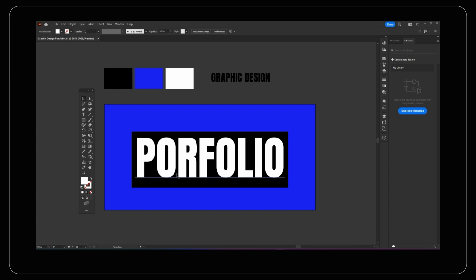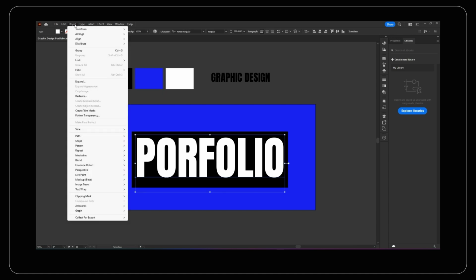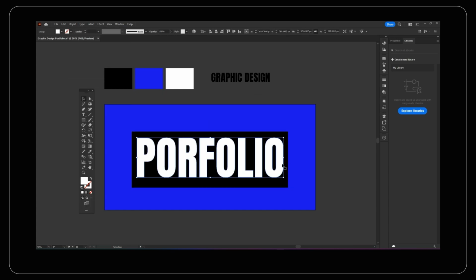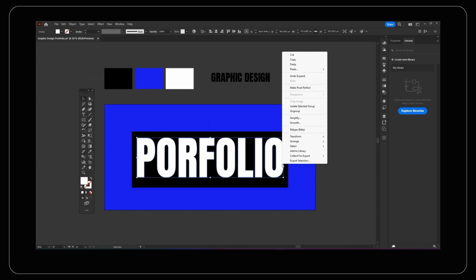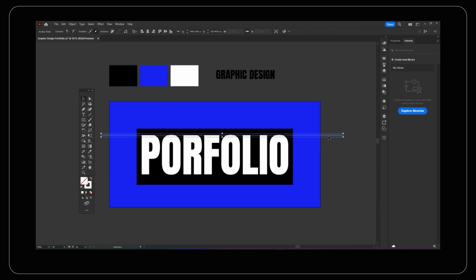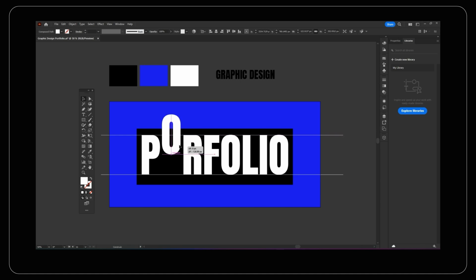To give this text cut effect, what I'm going to do is I'm going to select the text. I'm going to go to Object, Expand and click on OK. Now we have converted text into shapes. I'm going to right click and ungroup. So now we have individual shapes as letters. So now I'm drawing a line which we can use as a guide. Now just select the O letter and just move it a little to the top.